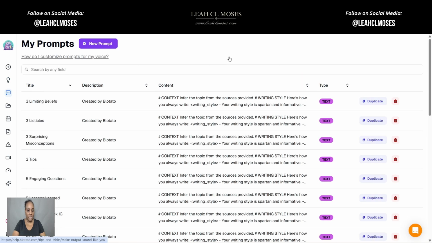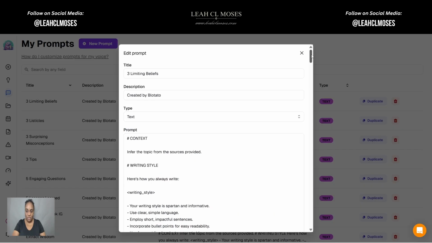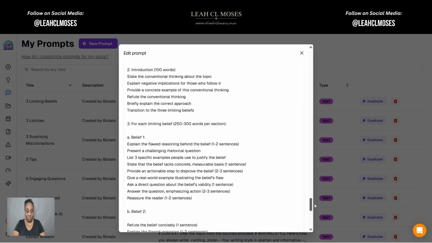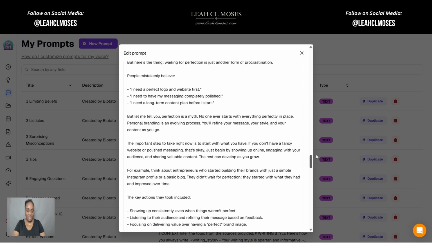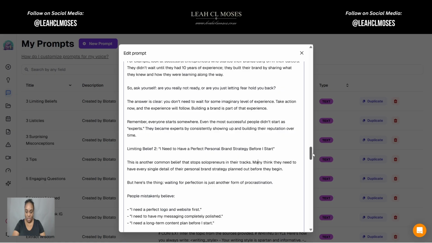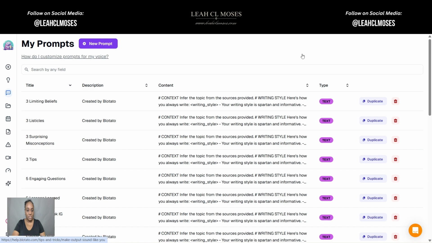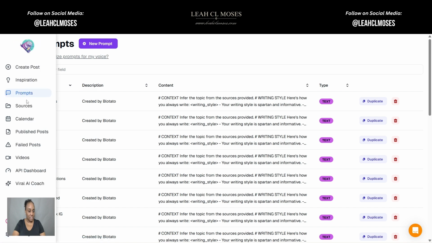So each post type has a prompt style attached to it, which Sabrina made. So you can come down and you can read what her prompt is. It's a very comprehensive, long prompt. You can edit this at will. You can take out things, add things accordingly, right? But if you're not into that prompt engineering thing, well, you could just leave that as is.